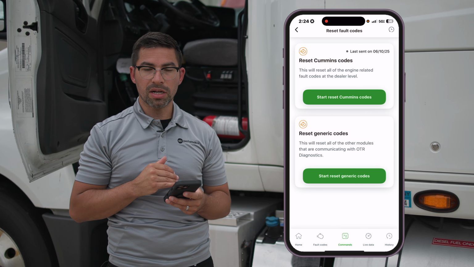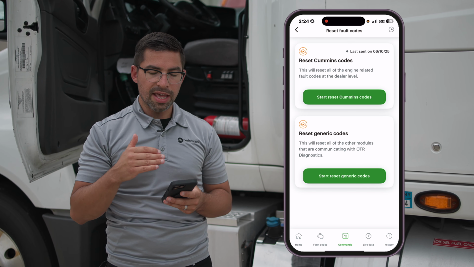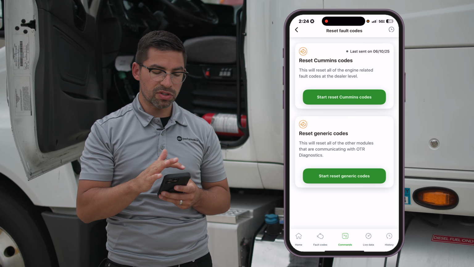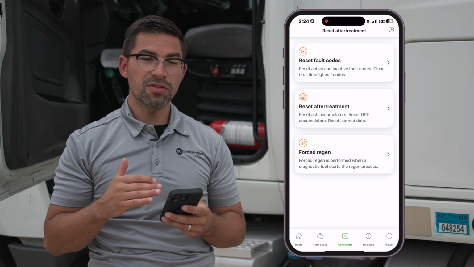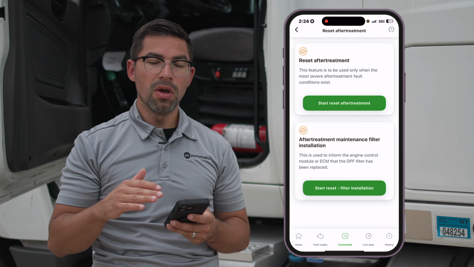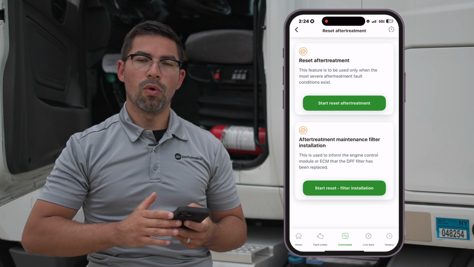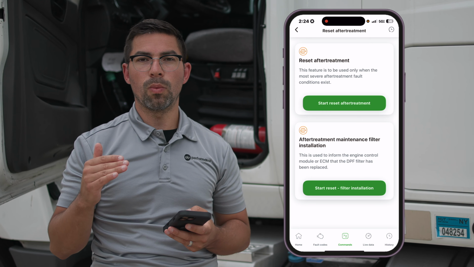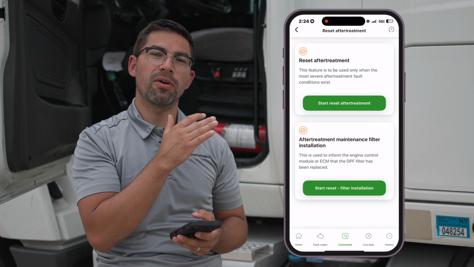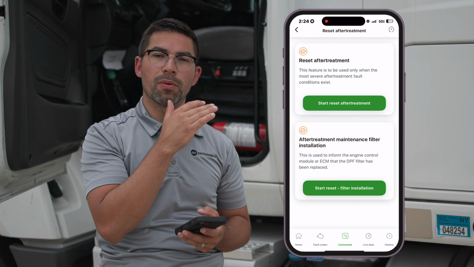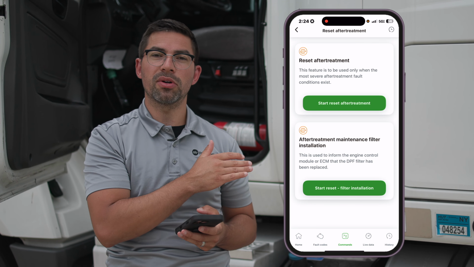We've got reset generic codes and reset Cummins codes, and this does it at a dealer level. We're going to guide you through the process of resetting your fault codes. We're also going to see reset aftertreatment. So if you replace your DPF filter or your DOC filter and you want to tell the engine computer that you replaced those filters, so it can relearn and reset the parameters in the engine computer, we give you that capability with OTR Diagnostics.